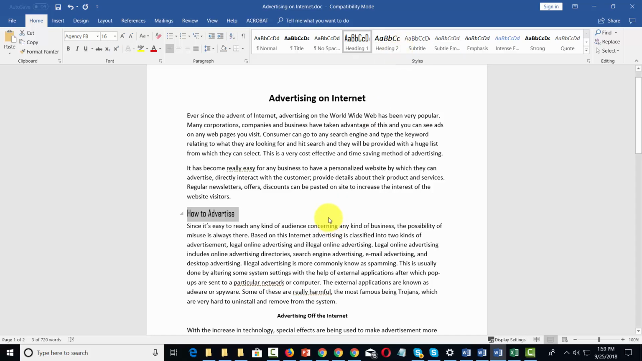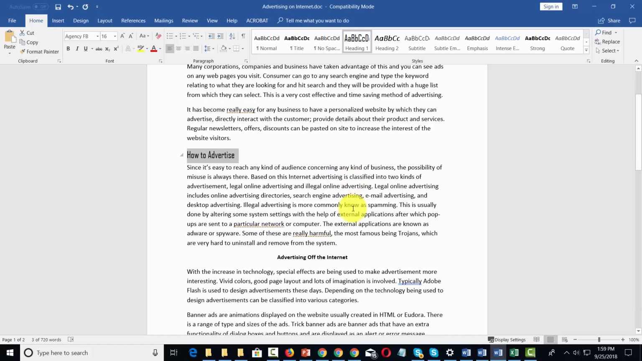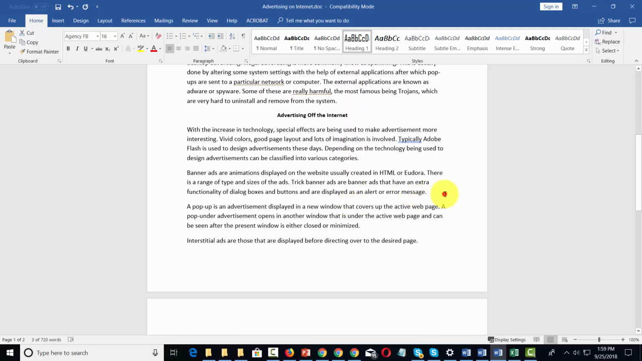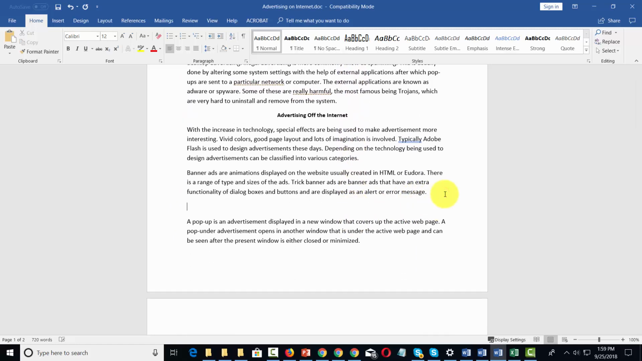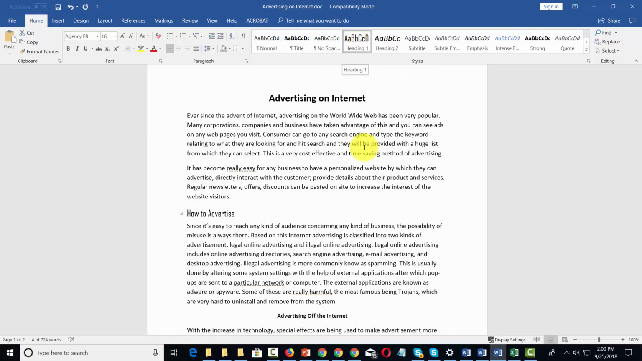So now whenever we change something to heading 1, this text is going to appear. So for example, let's go to this area of the text. Then we're going to highlight this text, and we're going to change this to the heading number 1.